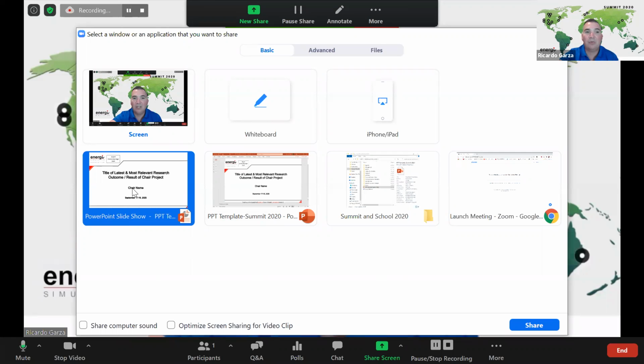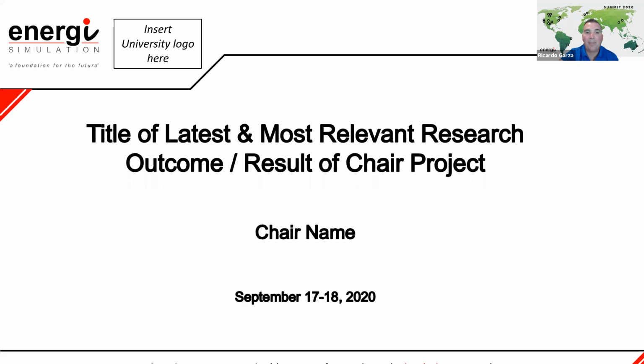But the next step here will be to select the presentation in presentation mode. As you can see, we have two versions here. One in regular presentation view, and this is the presentation mode. So you select the presentation mode and then click share, and this is what you're gonna see.